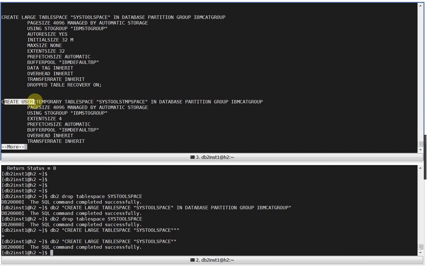Similarly for this one, it is a user temporary space, and it is also in this IBMCDGROUP. All right, so that's it.